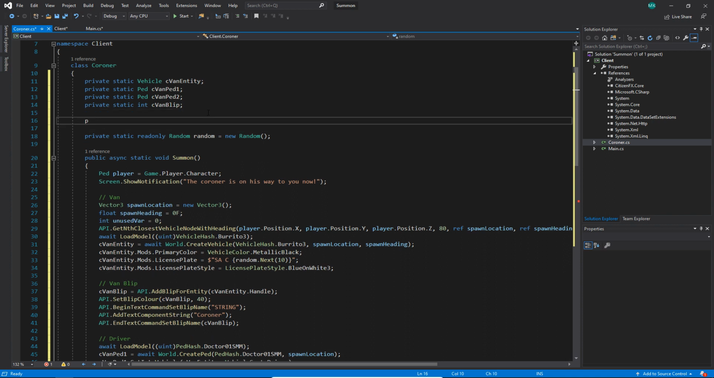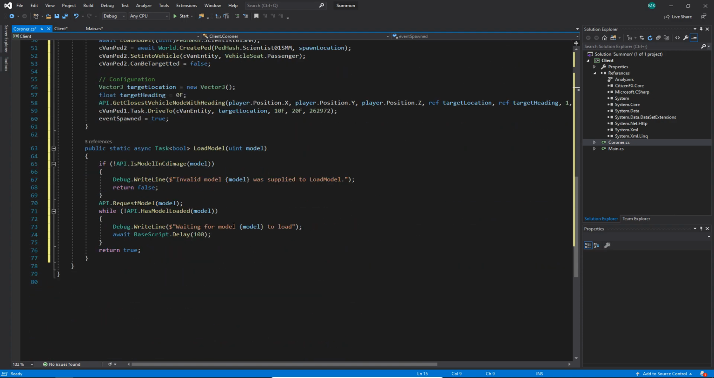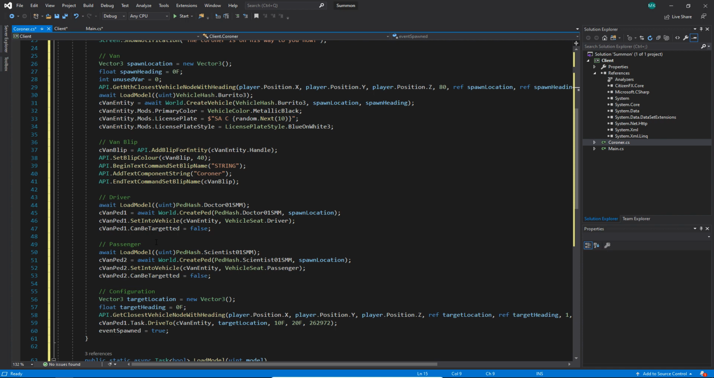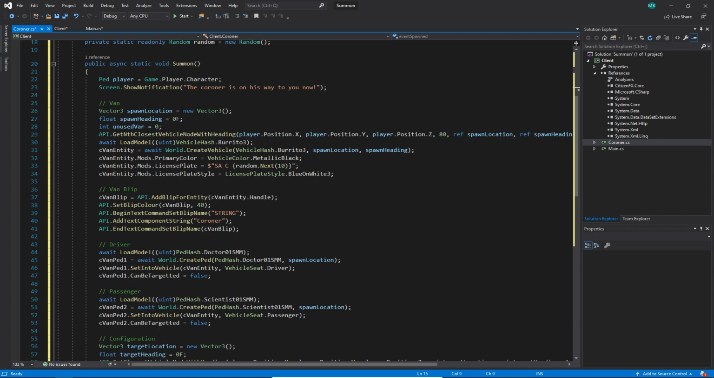So this one, you can do a private static bool and save it here. And that is pretty much it. So let's just go over the code. We have our van spawned. We are doing our model loading for everybody. We have our van created. We have our van modified.